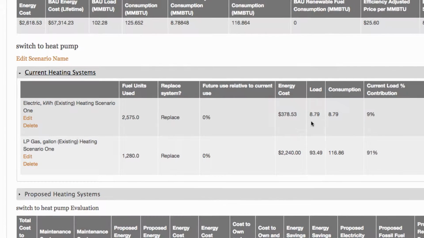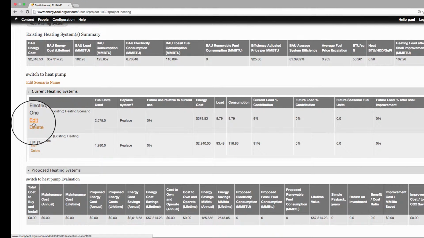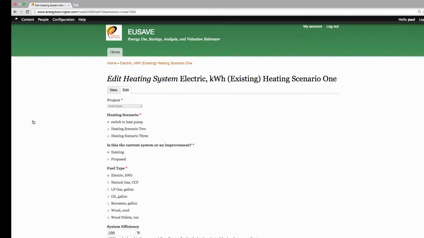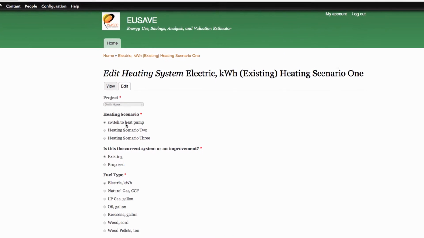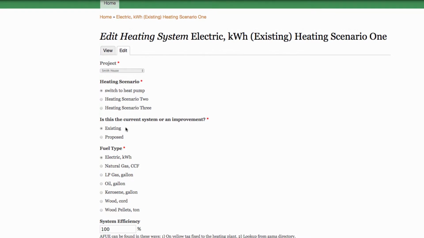And you can see that we have additional numbers for each heating system, and these figures will fill in later once we define what we want to do with each system. Let's start with our electric heating system. We'll edit this. You can see that it's in our heating scenario named switch to heat pump. This is an existing system.